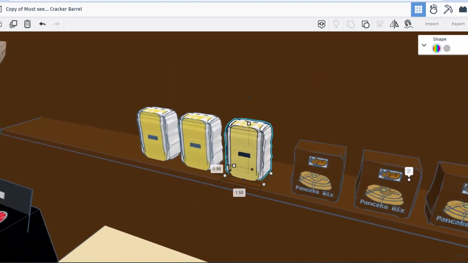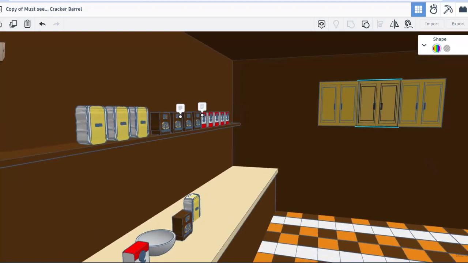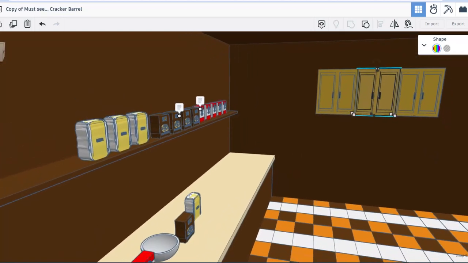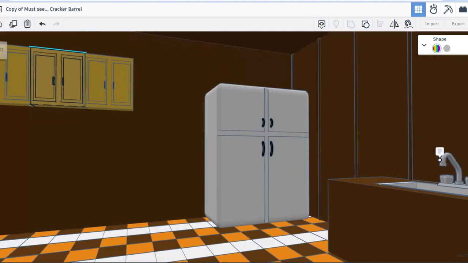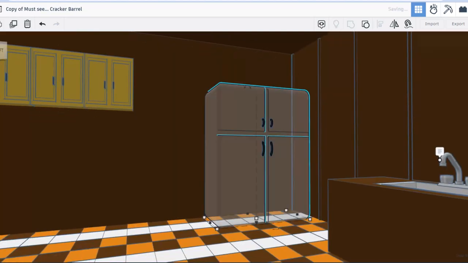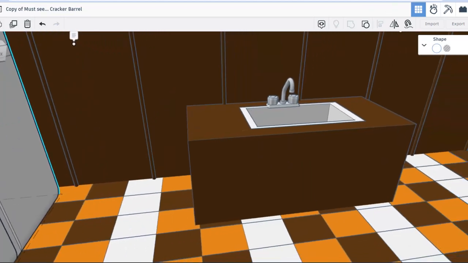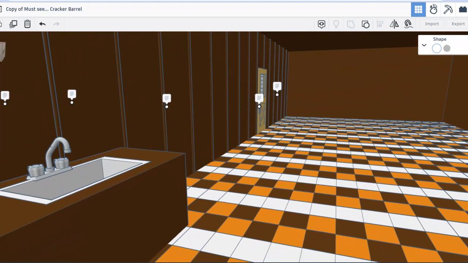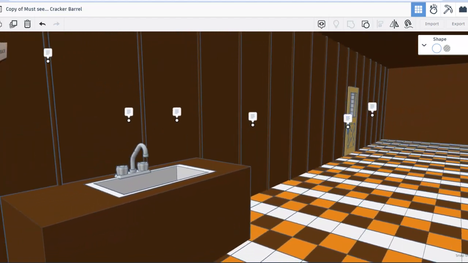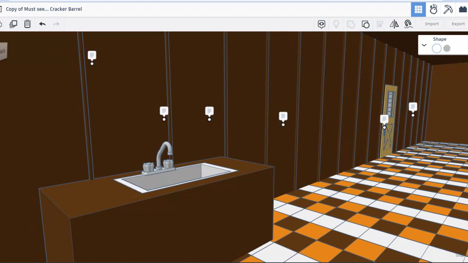That's sweet, pun intended. As we whip around, we've got awesome cabinets. We've also got a sweet checkered floor. We have got an awesome fridge. Let's do T for transparent. There is nothing inside. And over here, we've got a really cool sink. Absolutely love all the effort that was put into this magnificent building.